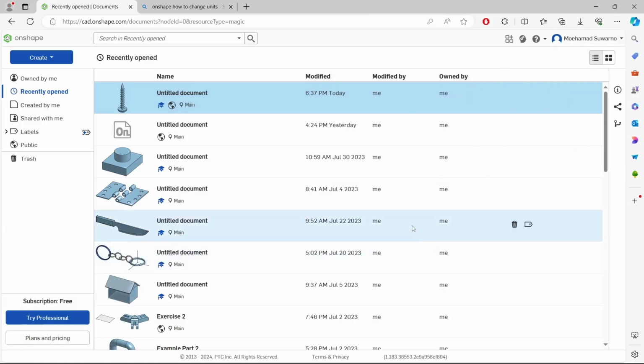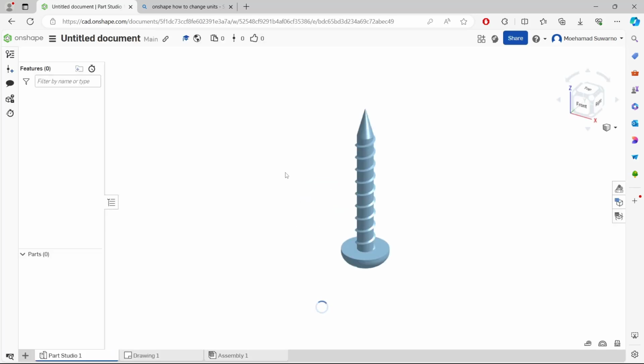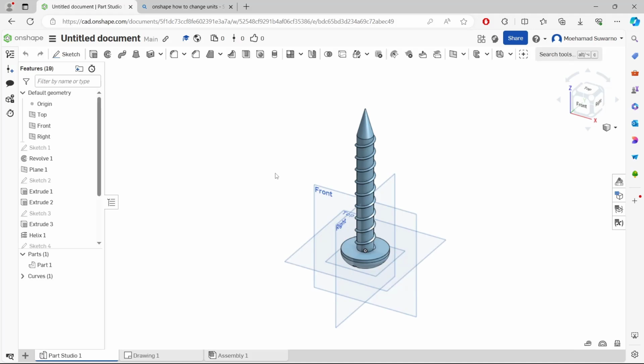Hello everyone, today we are going to learn a basic Onshape tutorial: how to change units. As an example, you can go to a document. Now if you want to change units in this document, you can click the three-line icon beside Onshape.